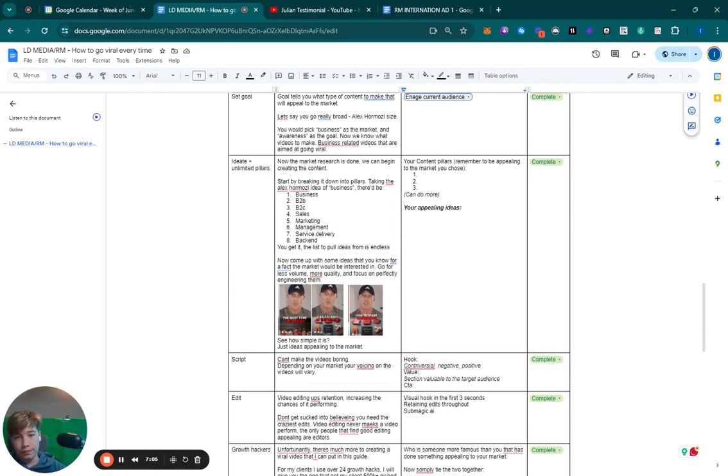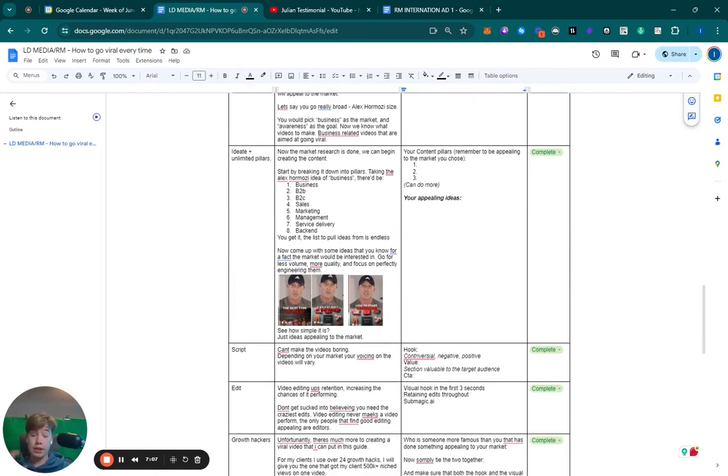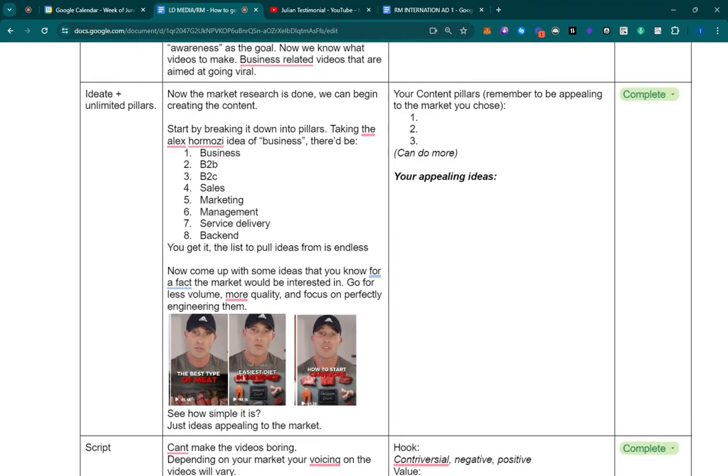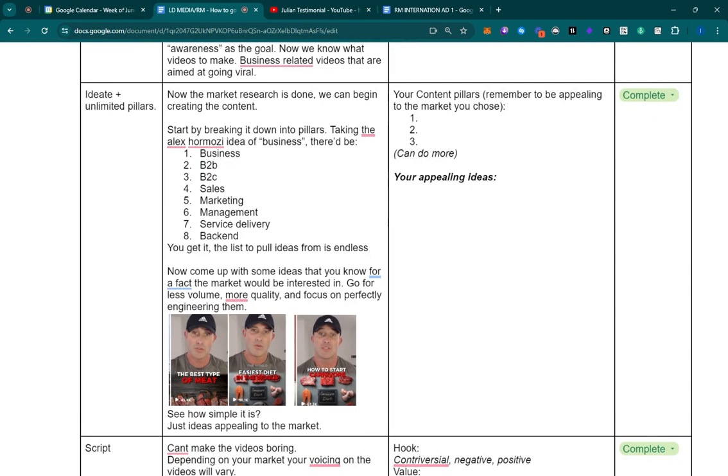Now, ideate plus unlimited pillars. This is really cool. This here, you just spend 1 second on, and it creates you unlimited ideas. Let's take a look. So simply start breaking what you are looking to do with the goal into pillars. So let's say your goal is, I want 50,000 followers for sales. Let's say you're a sales coach. You want 50,000 followers for sales.